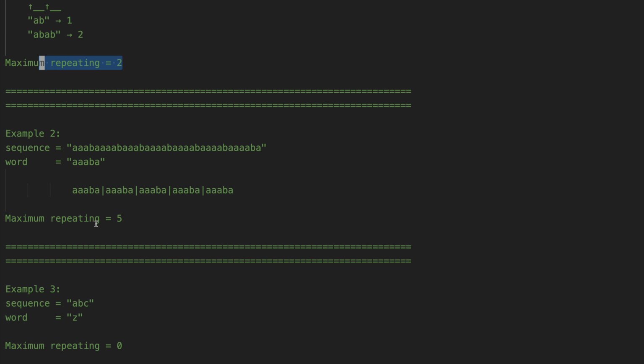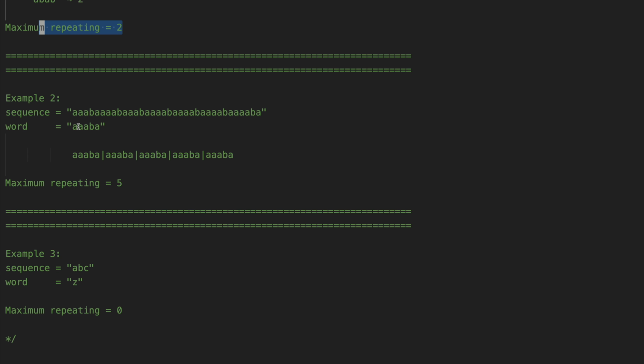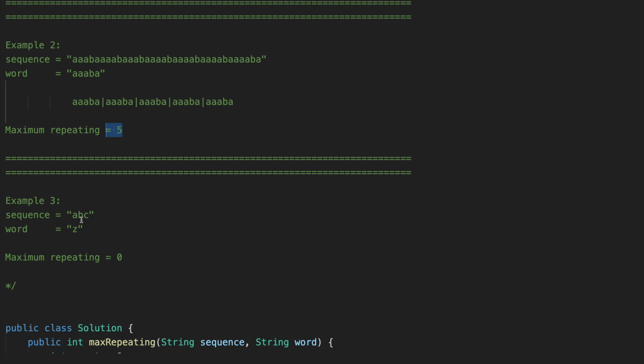So let's take another example. We have this longer sequence and a word, three A's, B and A. It's repeated 5 times in the sequence, so we are returning 5. And in the third example, we have ABC and the word is Z. Z is not part of the sequence, so we are just returning 0.